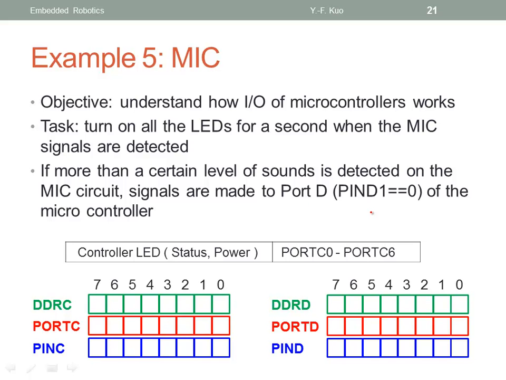Now in the example, we want to turn on the LED when the mic signal is detected. Port C is used for the LED, and we know that LEDs are used for output. So we have to write 1, 1, 1, 1, 1, 1, 1 here. And if we want to turn on the LED, we write 0, 0, 0, 0, 0, 0, 0 here. And we don't need pin C because it's an output.